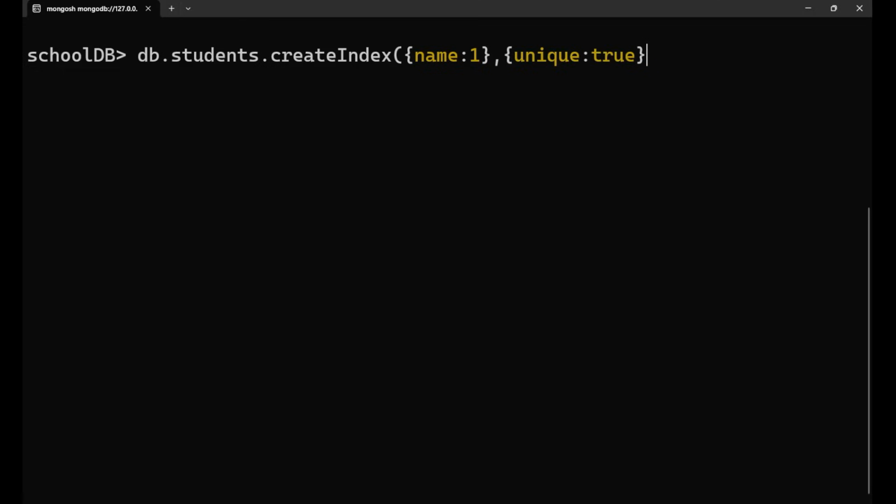So this is how you create a unique index. I'm first saying that you create an index on this name field and you make unique as true. This means that no two documents can have the same student name. Let's test it by trying to insert a duplicate name. First of all, let's just press enter.